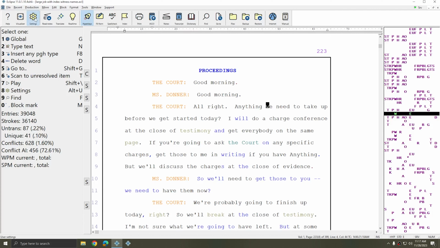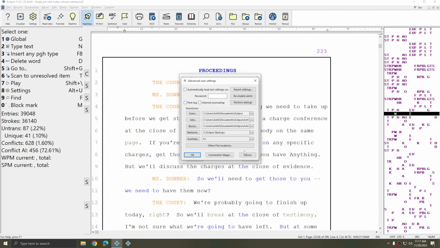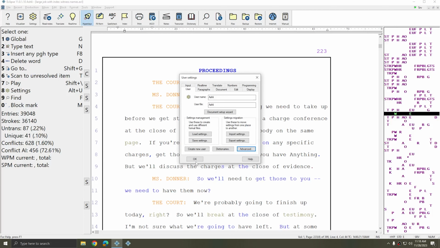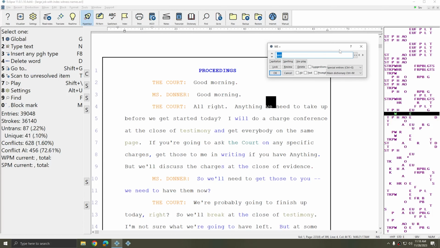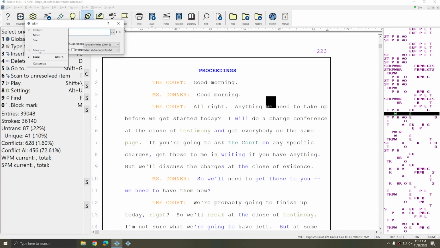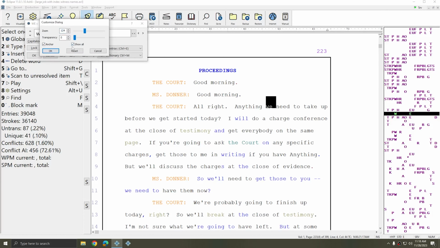So I'm going to go to Settings, Advanced, and here there's a Restore Dialogs button. So I'll hit Restore Dialogs, okay, okay. And now when I open the global window, it comes up again with the default settings right above the word. And so again, I can customize this box any way that I'd like to.